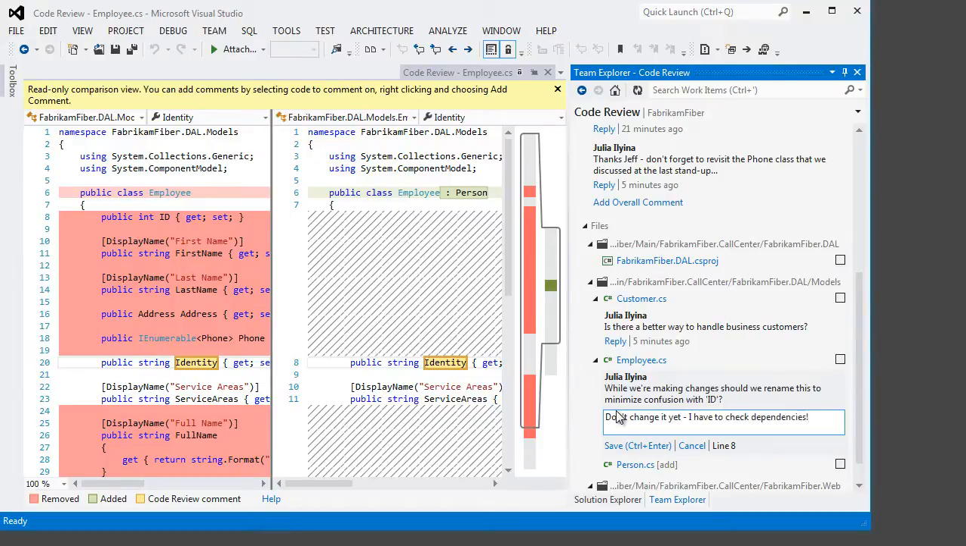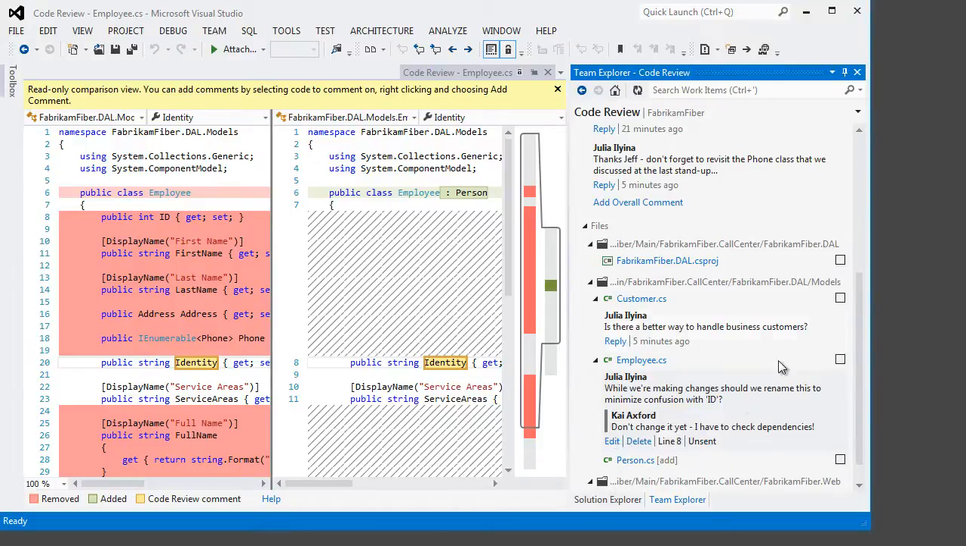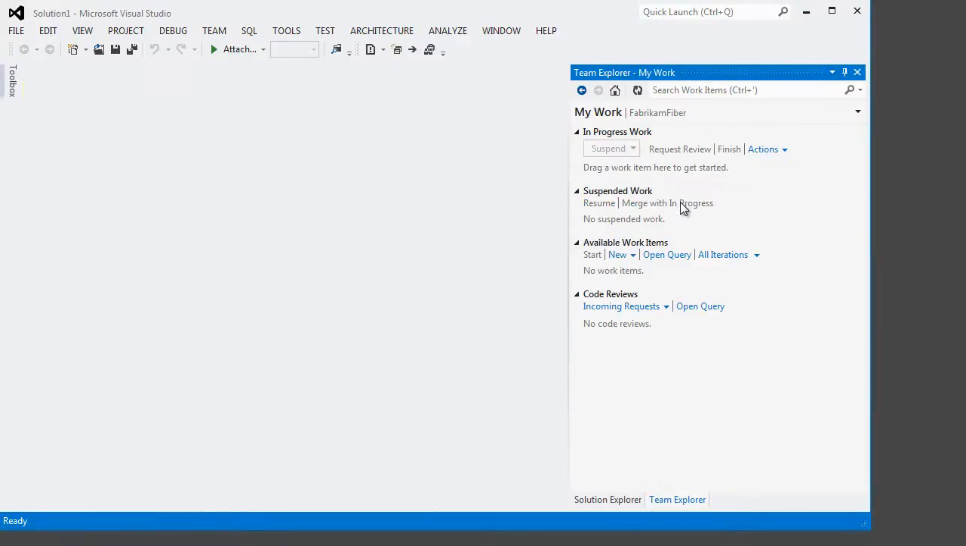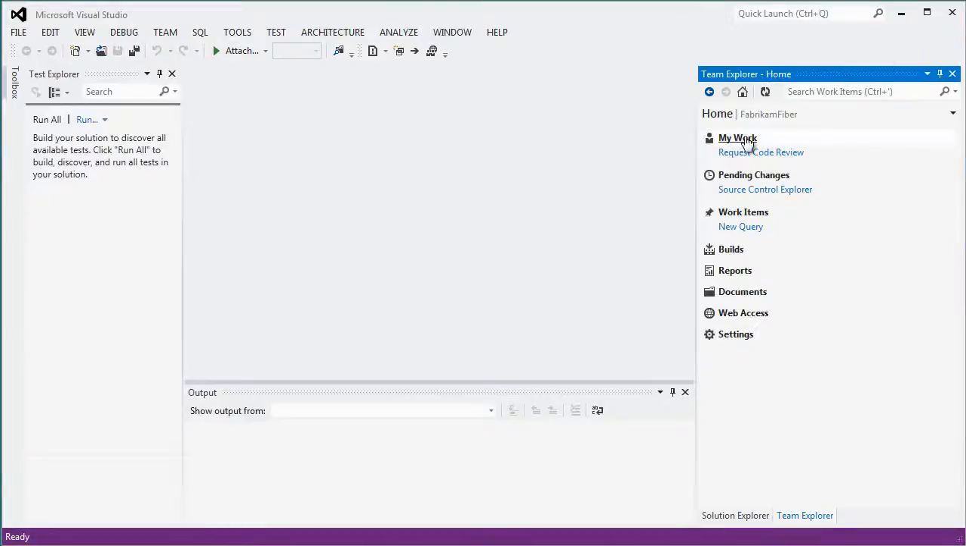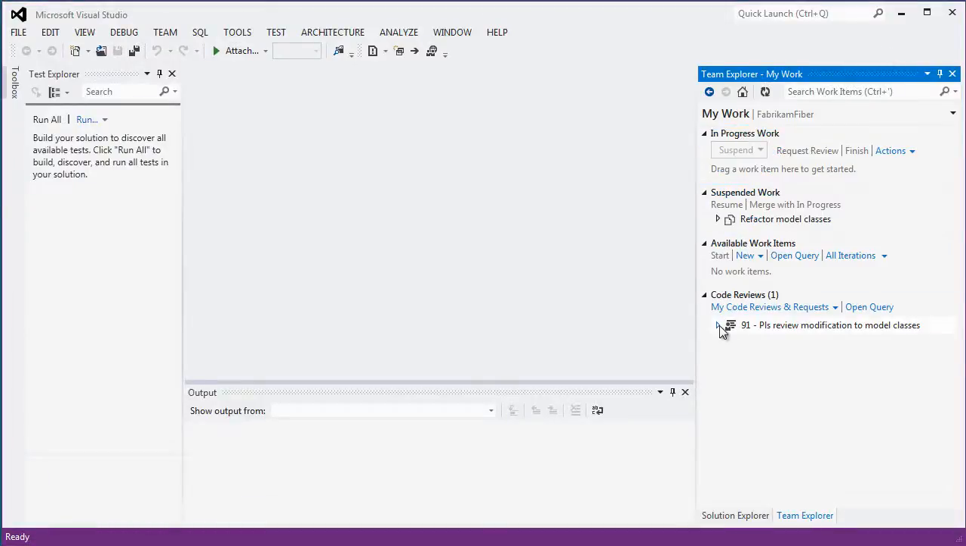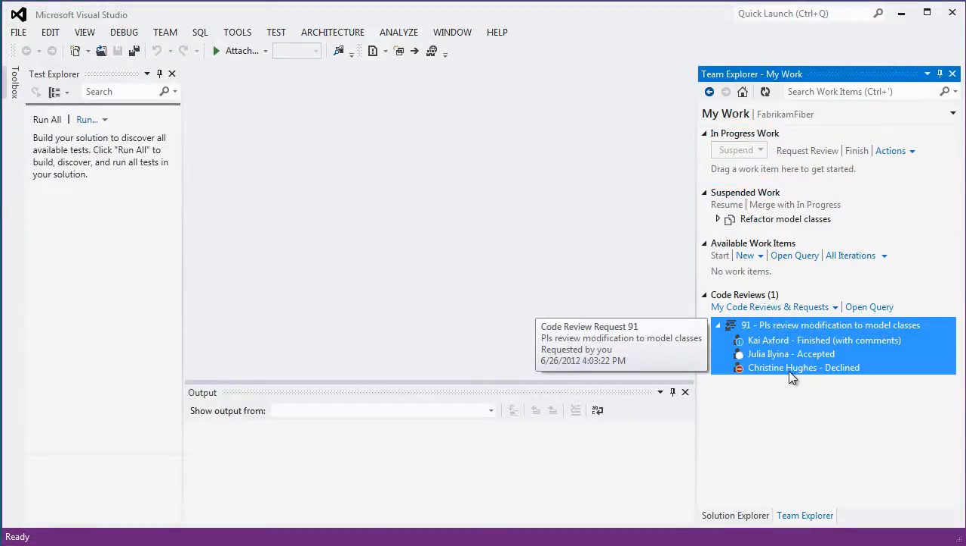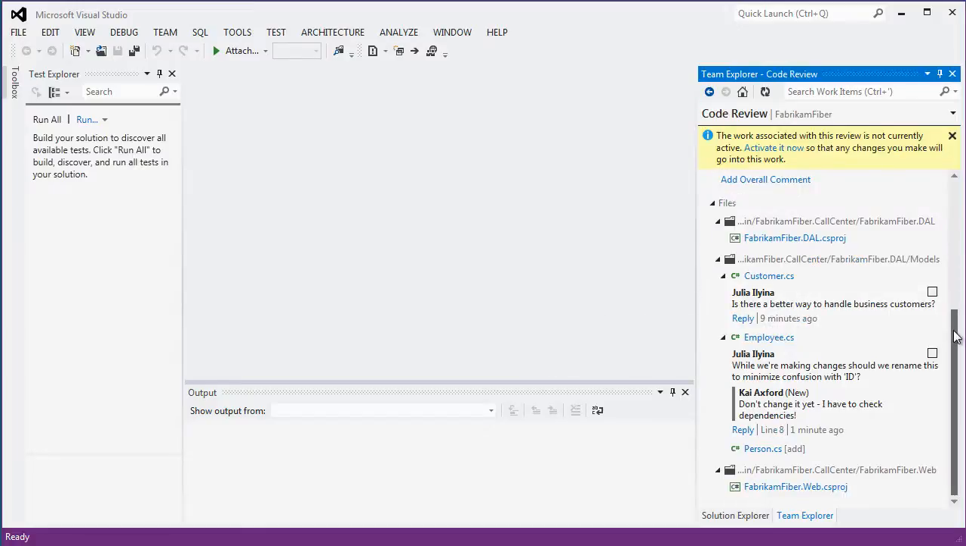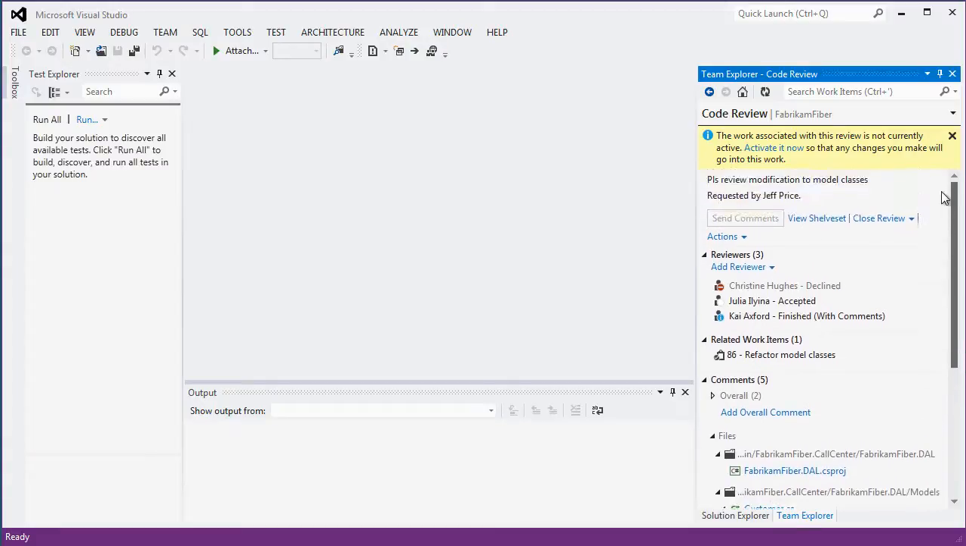Each reviewer indicates when they are finished with their review, and of course this information gets recorded in Team Foundation Server. At all times, the original requester can view the current status of the review. They know which reviewers have accepted or declined, and they can participate in the discussion surrounding the changes made.